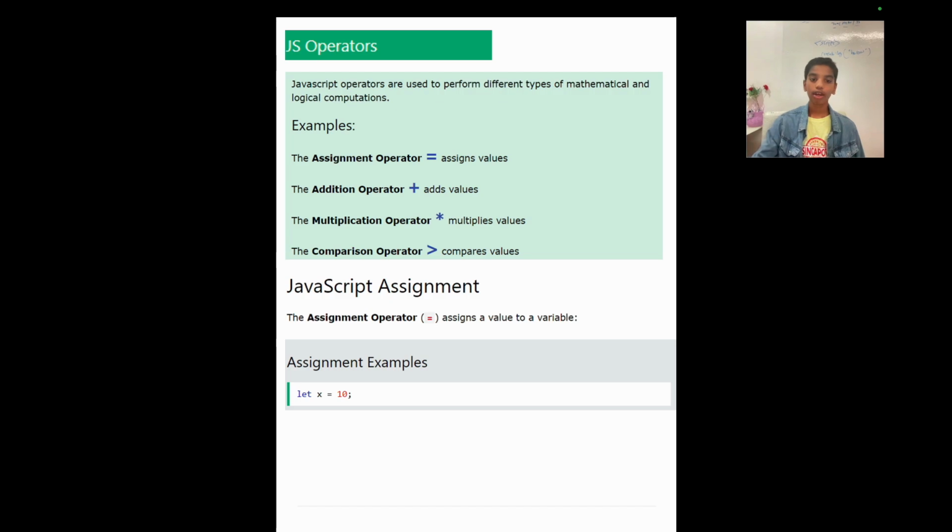For example, here the assignment operator assigns values, the addition operator adds values, the multiplication operator multiplies values, the comparison operator compares values. JavaScript assignment. The assignment operator, symbolized with the equal to sign, assigns a value to a variable. As you can see in this example, we have assigned x a value of 10.